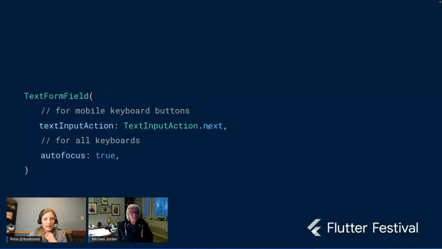There's also a text input action done. So you might put that on the last element, and if the user taps that, it will close the keyboard for them. So those are a couple of options. There are a bunch of other options for text input action. It's not always consistent across iOS and Android, so just make sure that you check the docs before you implement it.